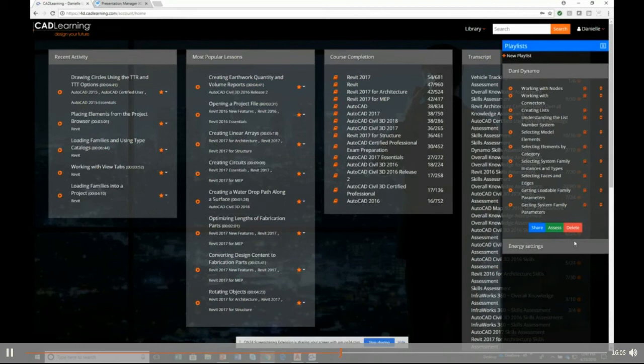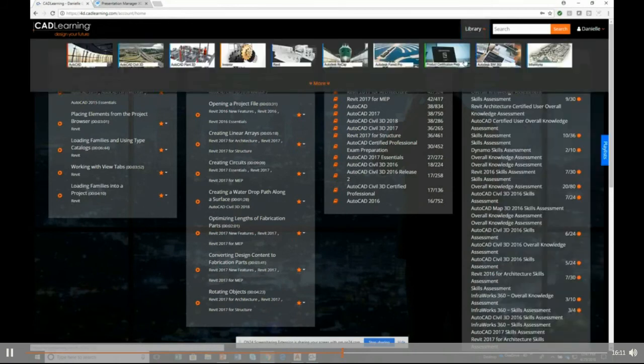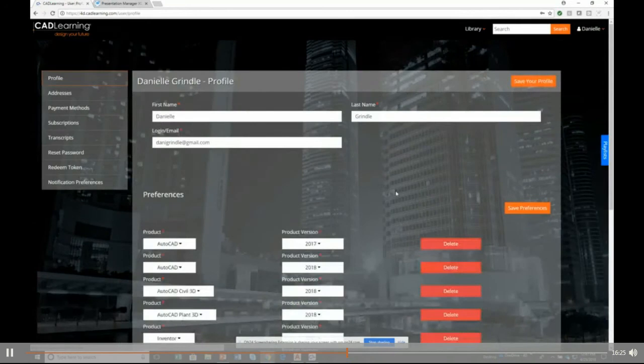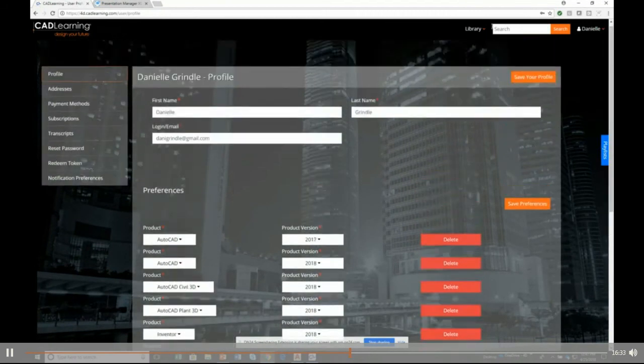So I'm going to go ahead and delete this out, and let's go ahead and take a look at the library. So if I want to access any CAD Learning titles, I come to the library. I've set some preferences in my library. You can do that also. You can set the preferences by going to your username and clicking on Profile. And then you can just come in and select what you want, what version you want, and save it. I'm not going to change mine here.